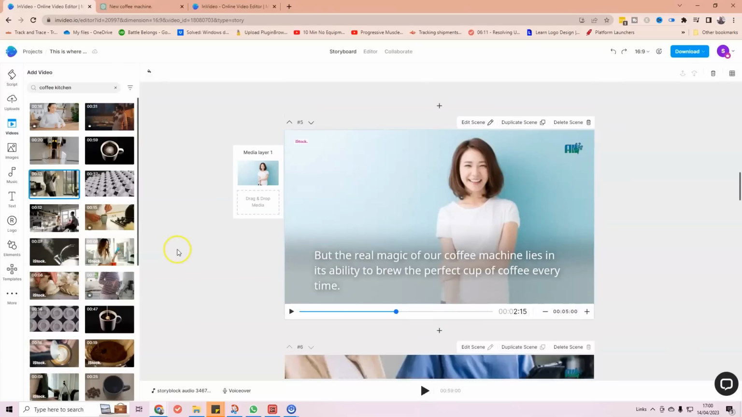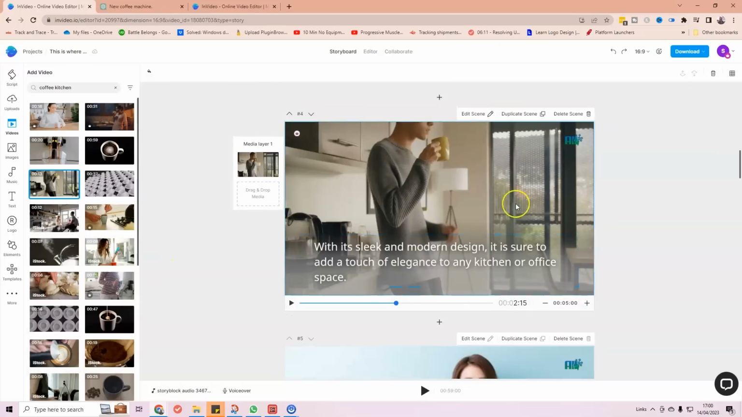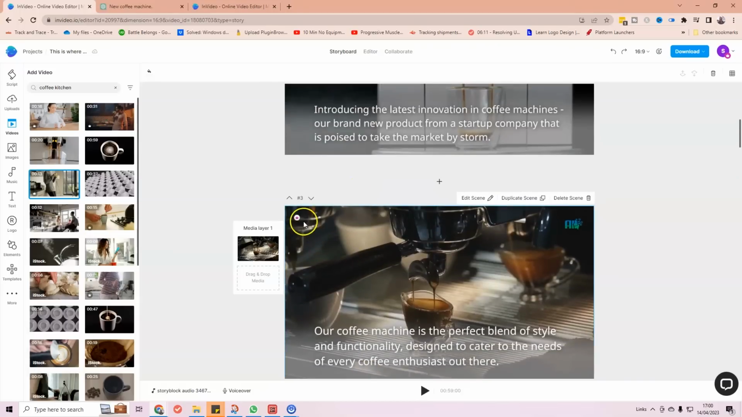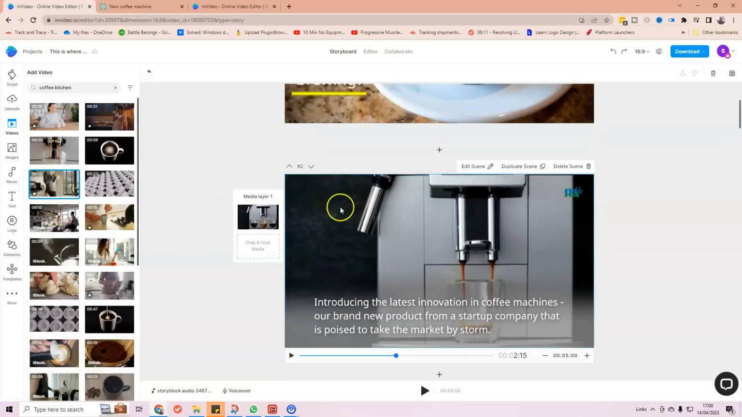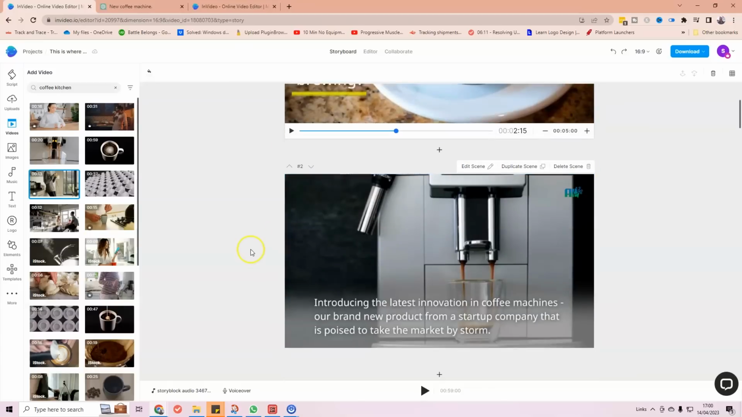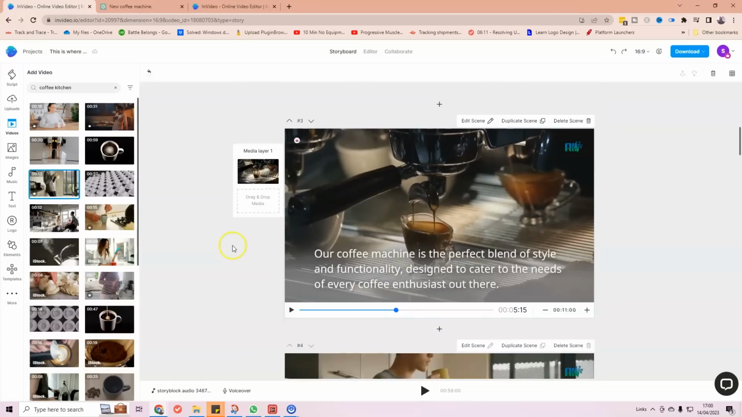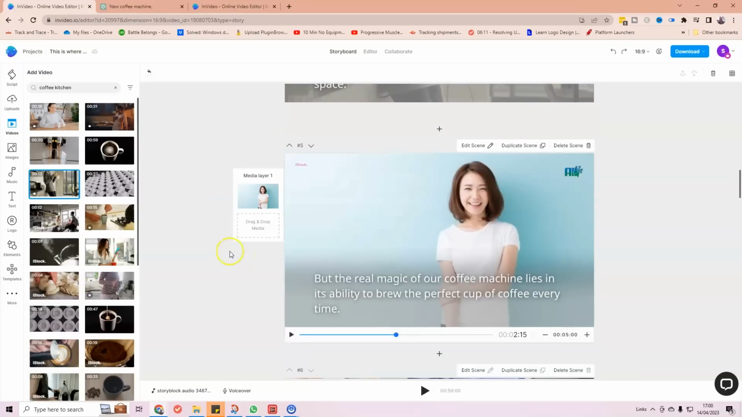And the great thing at the moment is the ones with the pink crown on them are included in the software. This one is actually a free one. So we're not using any of the iStock credits, which is great, because we've got a limited number of those, but we will add one as well just to show that. Okay, so now we've got, and the real magic lies in the ability to brew the perfect cup of tea every time.